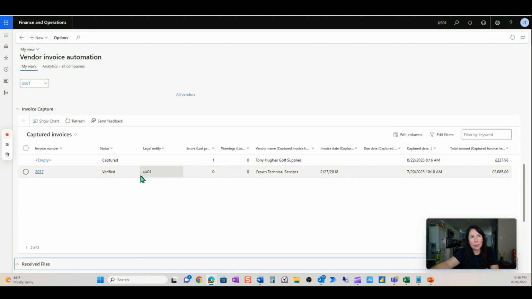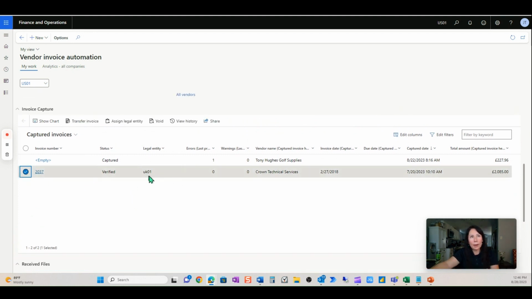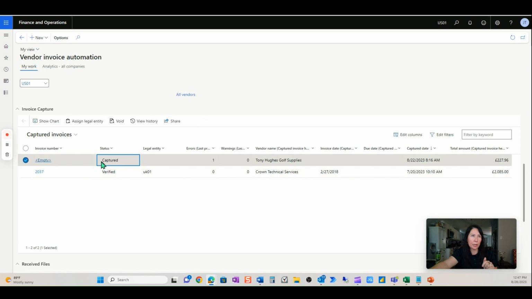But notice on my captured invoice, I have one in our UK legal entity that has no errors. The reason why it's sitting here is because I simply have not submitted transfer invoice. In the next videos, we're going to talk about what to do when you have errors, but for this one, I'm just showing you a happy path. So here, it looks like this invoice came in, has one error, it also doesn't have a legal entity, and it has been captured.